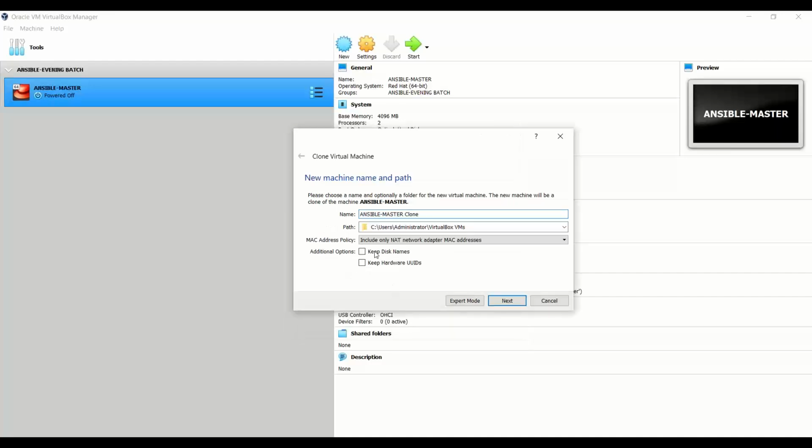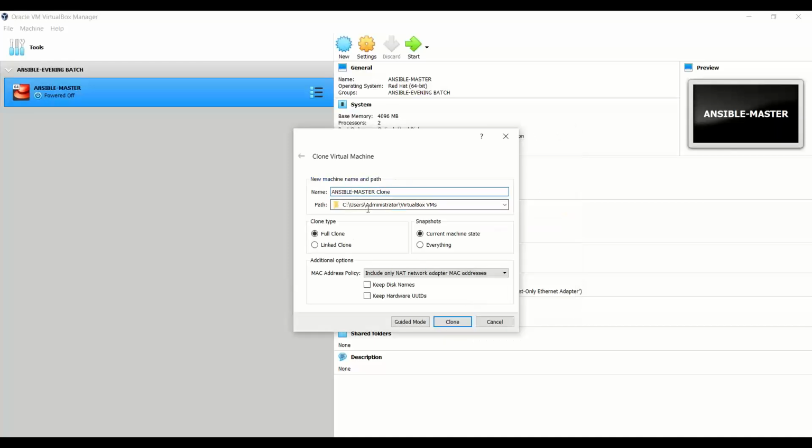Usually it comes like this. Just click on expert mode because everything will come in one tab. I don't have to click next. Just go to expert mode. It's asking what name you want to call it. I'm going to call it mhost1. Then it is asking, would you like to go with full clone or linked clone? Never go with linked clone. I want full clone. Full clone will make an exact copy of it, right?